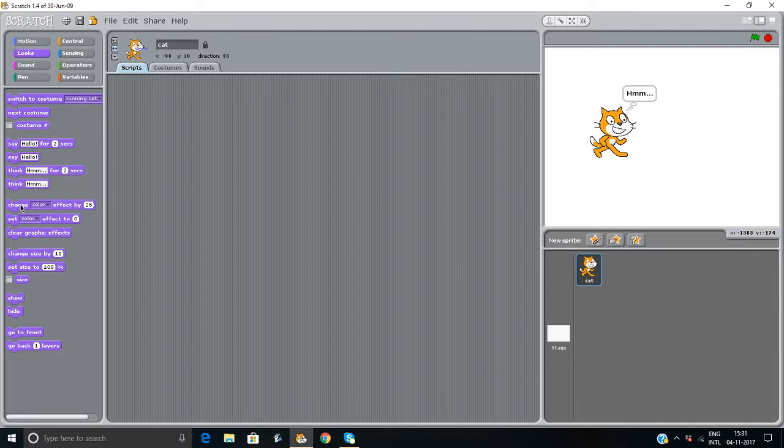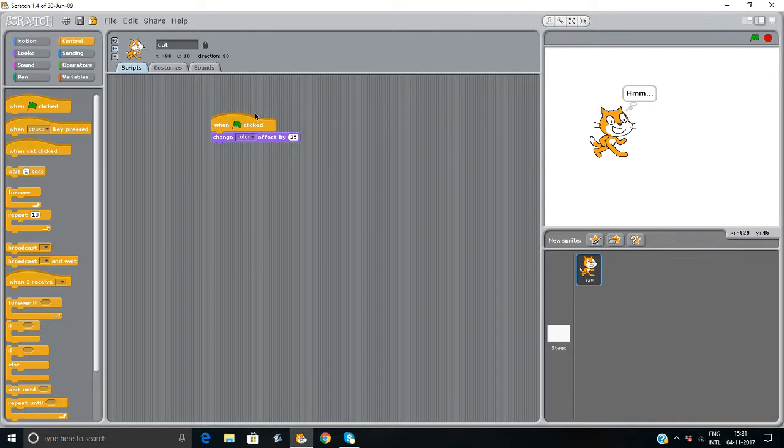Let's continue. Then we have change color effect by 25. This is also not so complicated, but a very good thing to remember. You have to remember the color effects. Like I want to do it 12. When the flag is clicked, it will change color effect by 12. 46. If you want to make a disco light, then only use this.